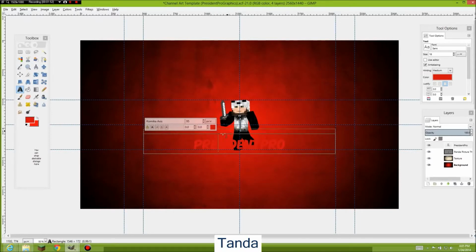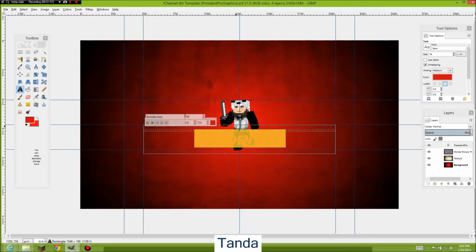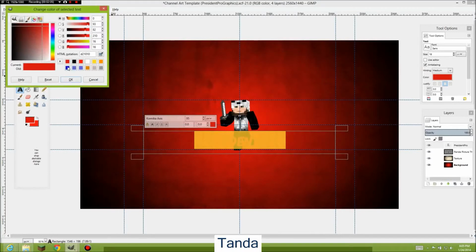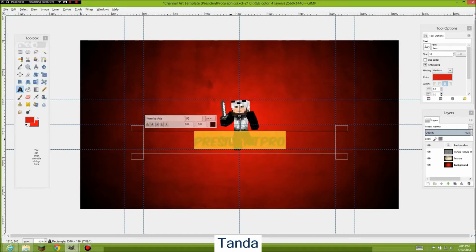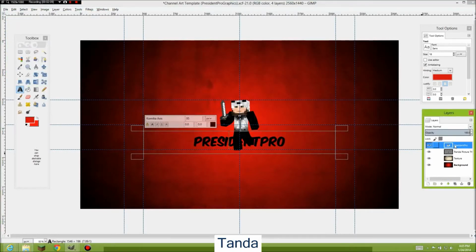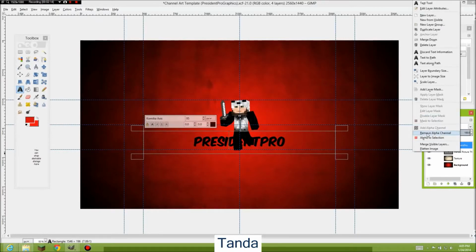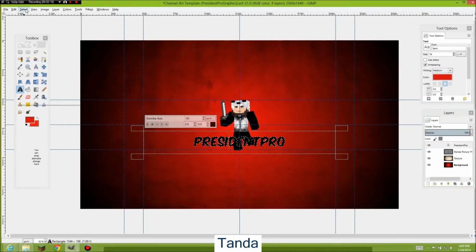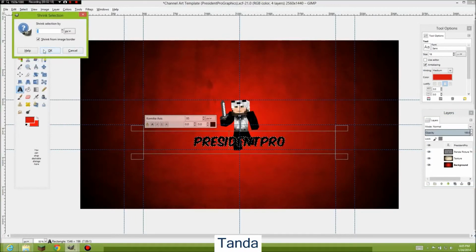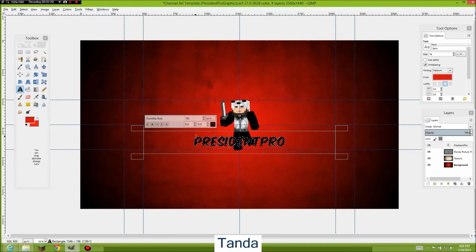Anyway, this is Comica Access, which is a font that I downloaded off of dafont.com, which is a really awesome font site that you guys should check out. But anyway, since this is red, we want to Control A and make it black. And then select the President Pro layer, or whatever you write in your text right over there. Right click, alpha selection, select shrink by 1, and that shrinks the selection by 1.